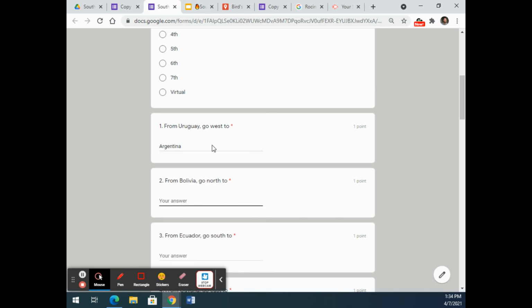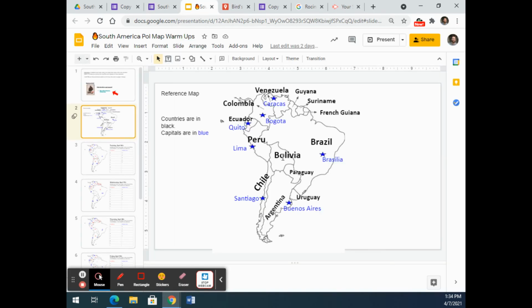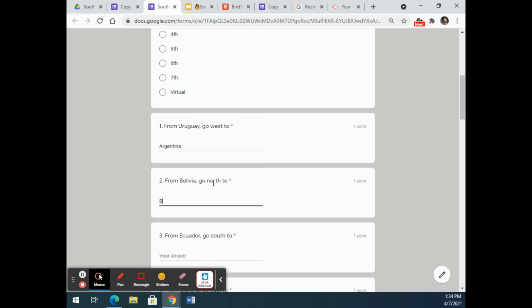And then number two, from Bolivia, go north to. So we've got to find Bolivia. If I travel due north from Bolivia, I would run right into Brazil. Okay, so I would just write Brazil. Okay, so it's a pretty easy assignment. It's just to kind of get you guys more familiar with the map.